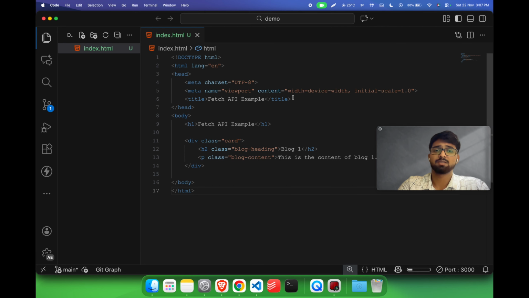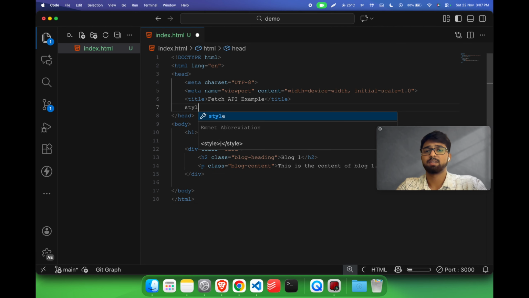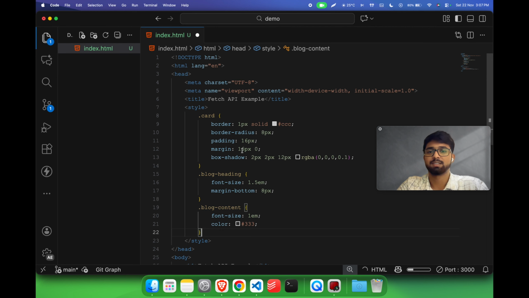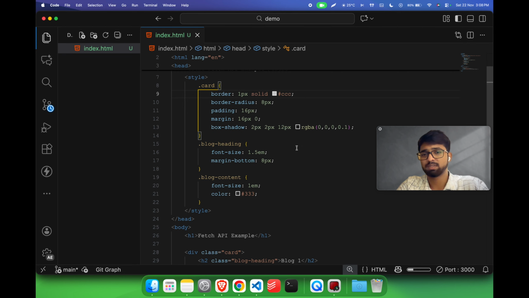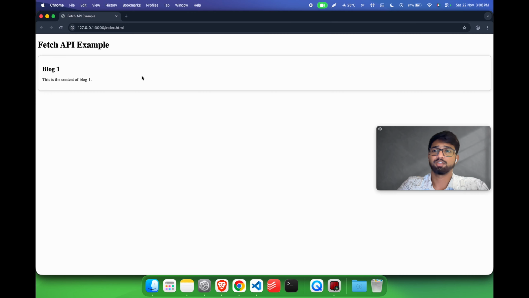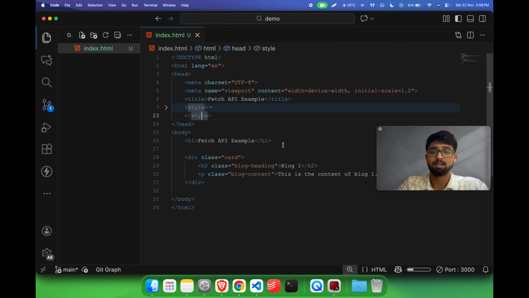Let's write some CSS for this. So here we will write a style tag and we will style it a little bit. So here we have the style. We are adding the border radius, a little bit of styling just to make the card look good. So here you can see this is looking like a card.